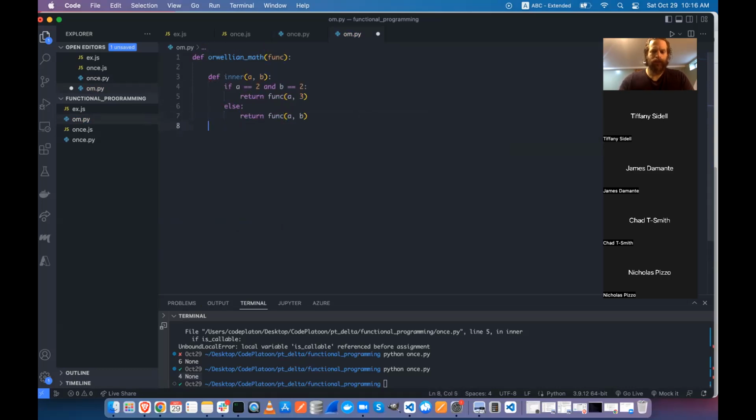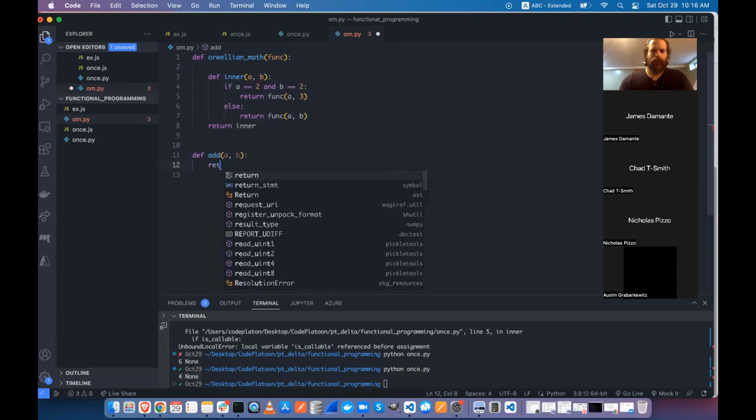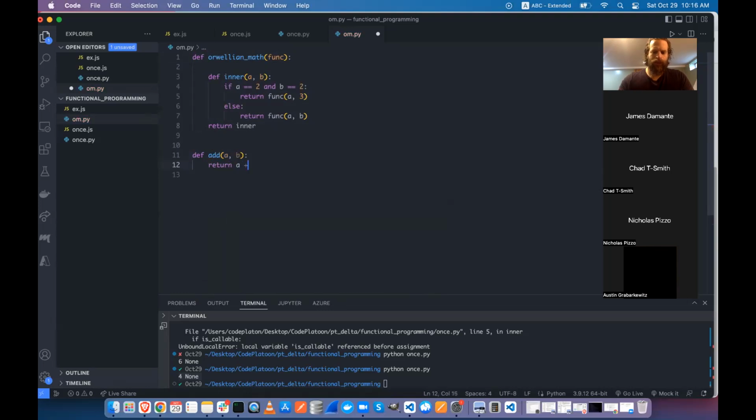And I'm going to return this function. So not calling it, just returning the function. So that's my decorator here. So now I can just have a normal def add, a, b, return a plus b.